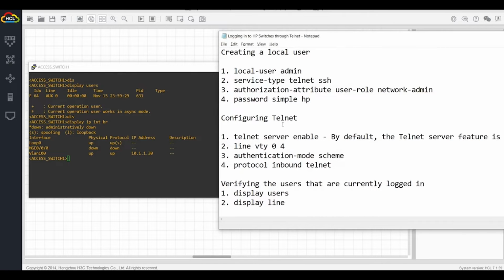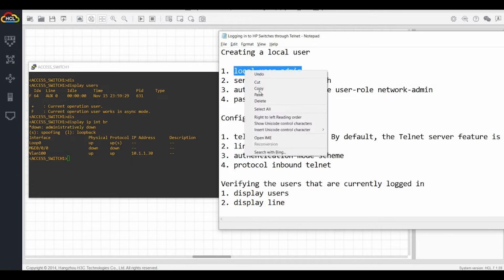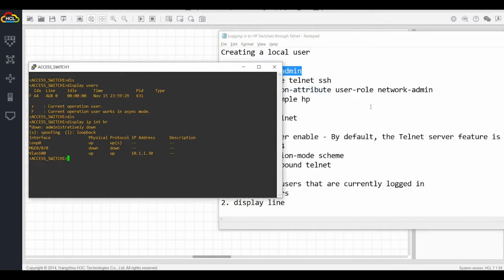Creating a local user. In this case, we're going to use a local user or local account so we can log into the switch. So first, we have to create a local user. I'm going to go to system view. By the way, system view means this is where you can make changes on the device.